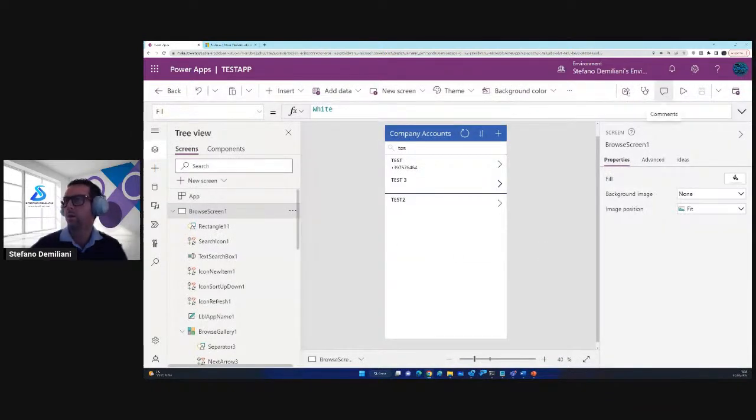You can share the app between users, or you can publish your app. You need to publish the app in order to make it visible to others. So remember that the app must be published in order to be usable by your users.